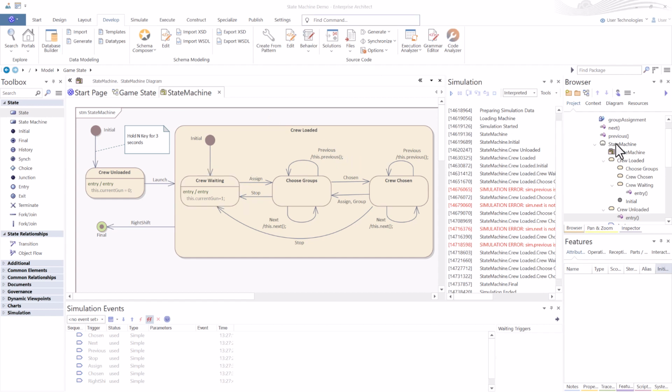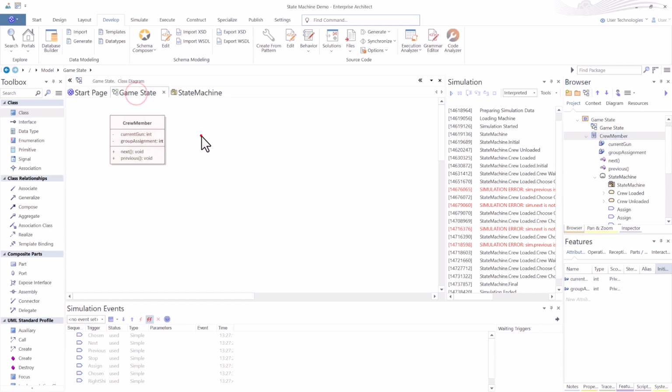Okay, so let's see here. We created a class element called crew member. We created a state diagram underneath that. We built in the various transitions and triggers and things associated to that. You can see we built all of that under this class element. Let's go back to this class element.